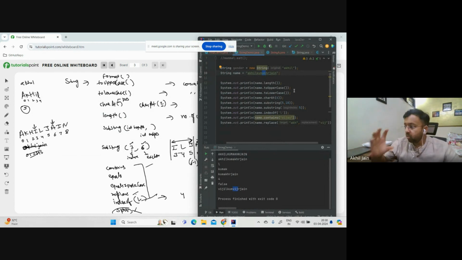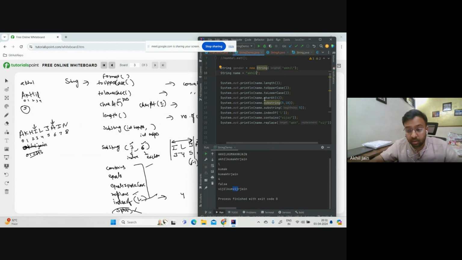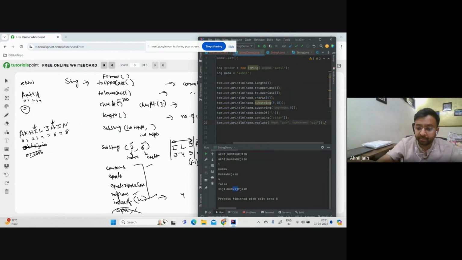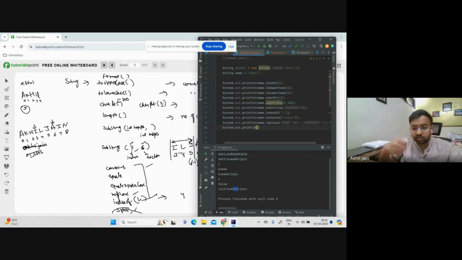Now let's say you want to compare two strings. Okay, let me make it simple. Let's make it simple as Akhil. Just Akhil here. And what I want to do is compare this value with something else. Let's say I want to compare two strings. How do you do it? One of the ways which people would be knowing is you could do something like this.